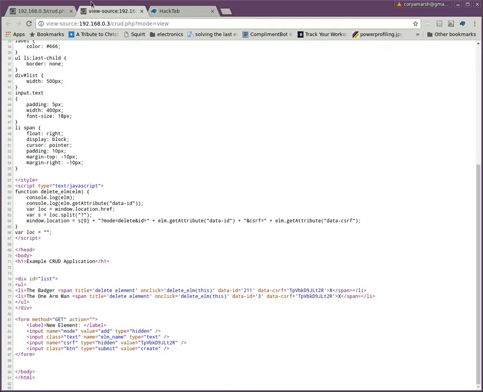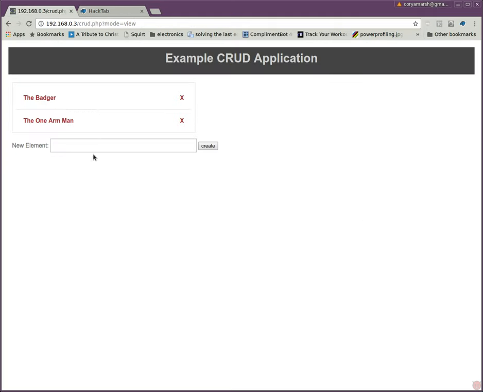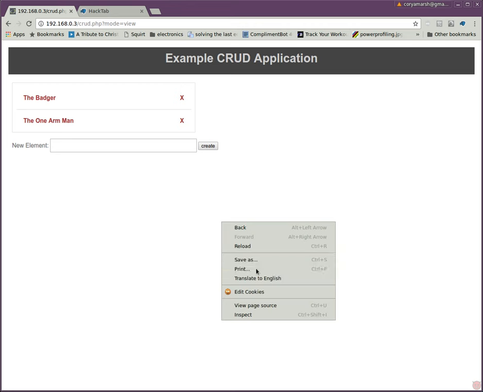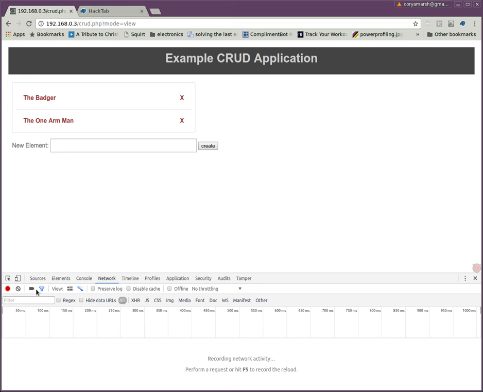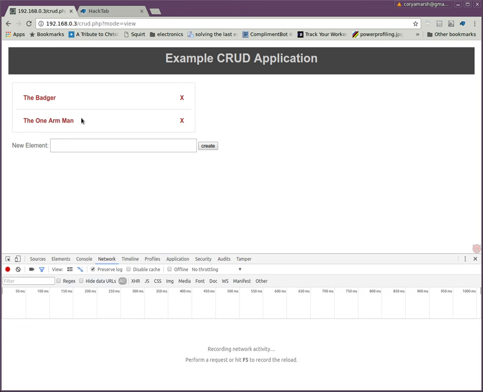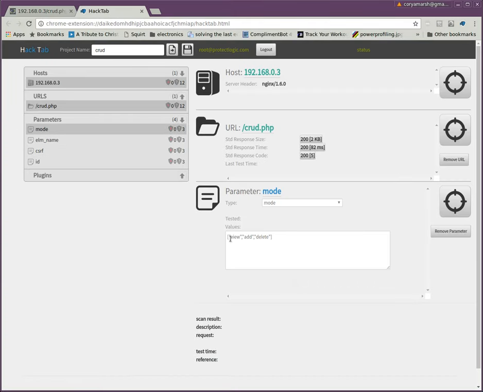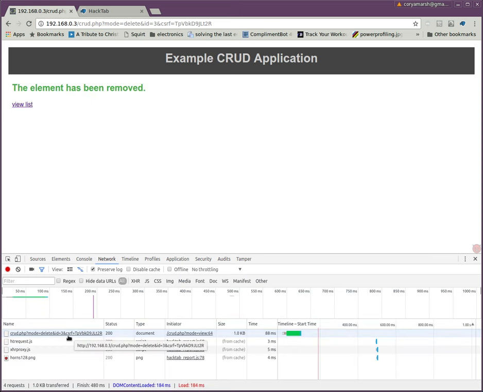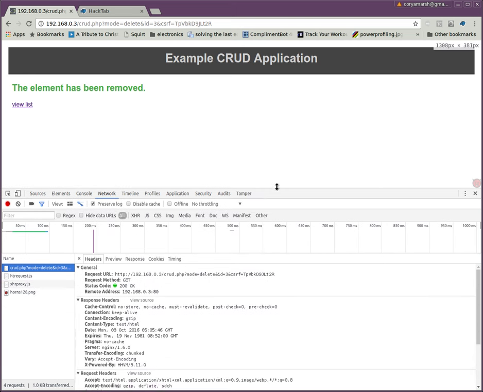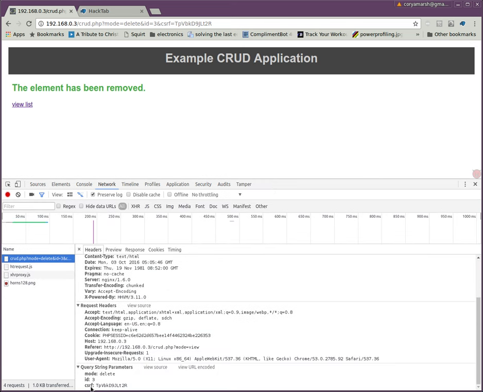Now, in order to do that, what we want to do is we want to send a value, and we'll go ahead and inspect here so you can see this. We'll go ahead and not capture screenshots, but we will preserve the log. Okay. And what we're going to do is we're going to make a request that sends a Csurf parameter. This particular application has 2. Mode equals add and mode equals delete both send a Csurf token. So we're going to go ahead and delete the one-armed man.